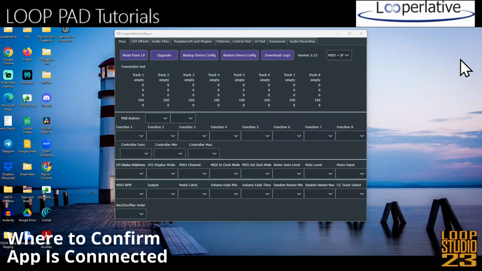Right now, when it loads, notice where it says Connection Lost in the left area near the top of the first screen. This is where you'll be able to tell when the app and the Loop Pad are connected. Back to the Loop Pad.